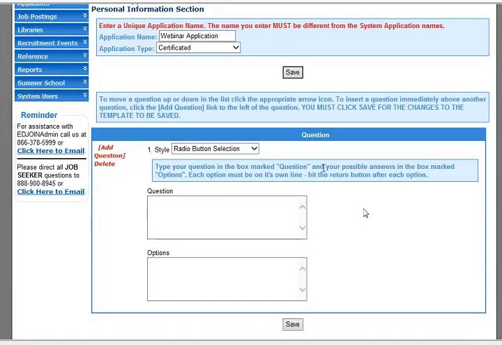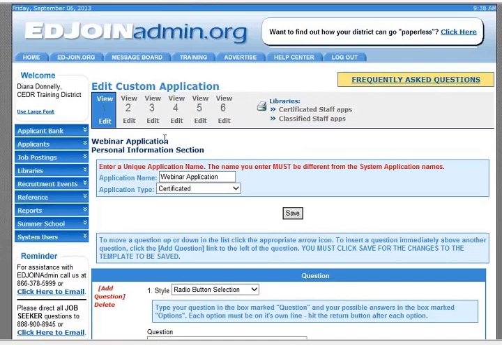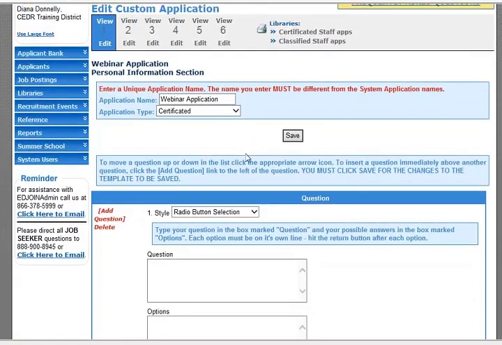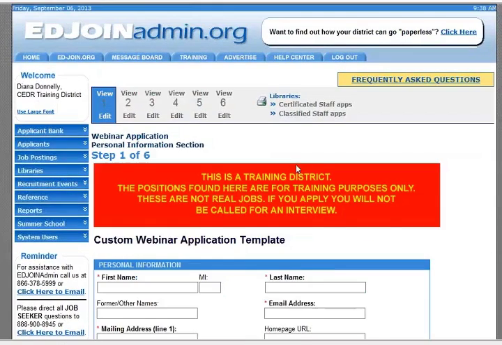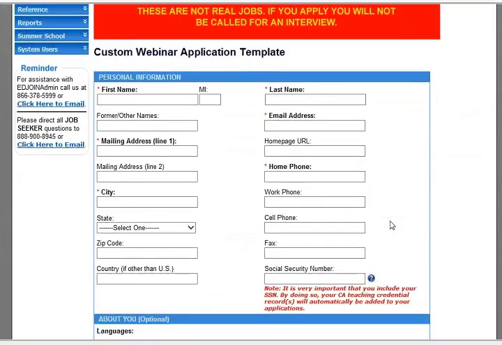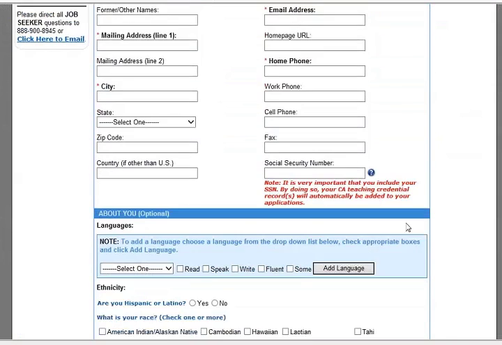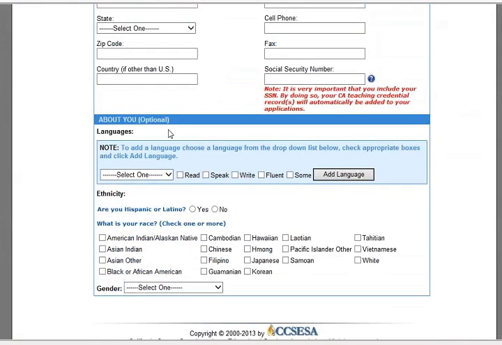Okay, so there are many different types of questions that you can ask, and you can also determine for yourself what page you put it on. So the first page is the basic information, their contact information, and then basic questions about other languages they may speak or write, and their ethnicity questions.